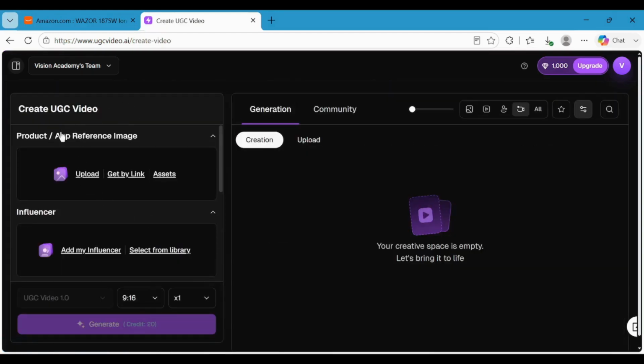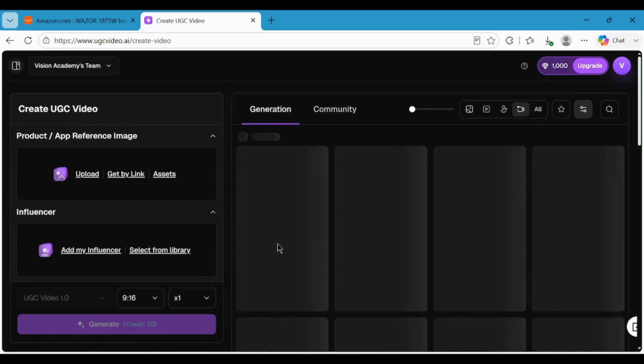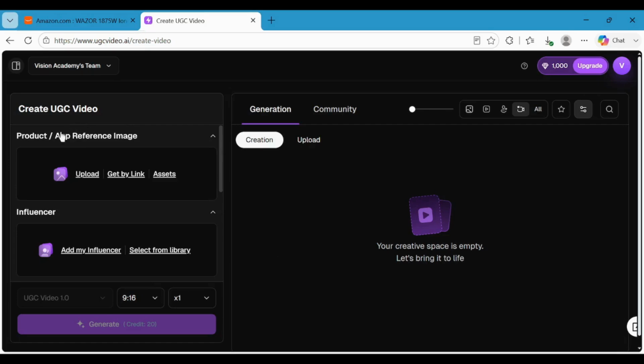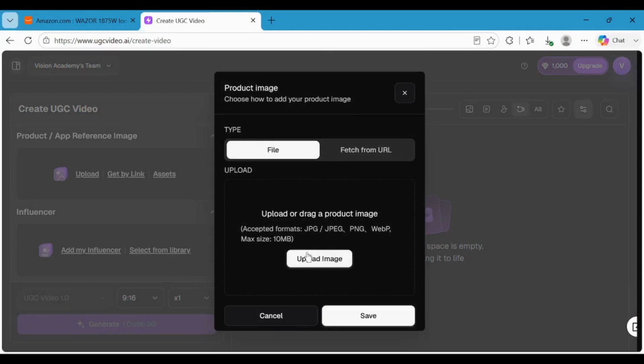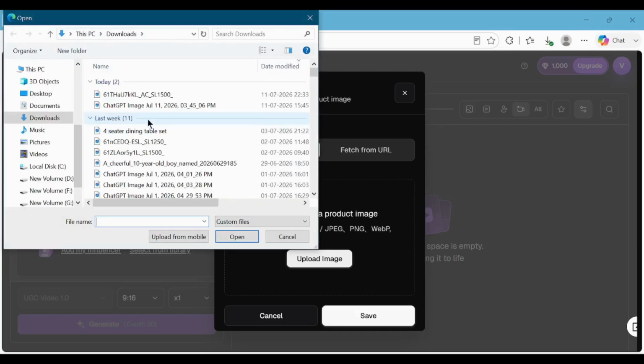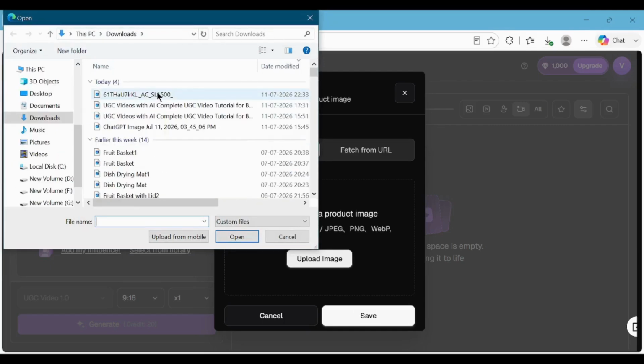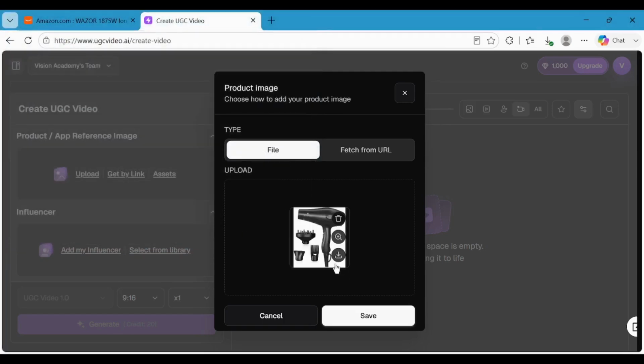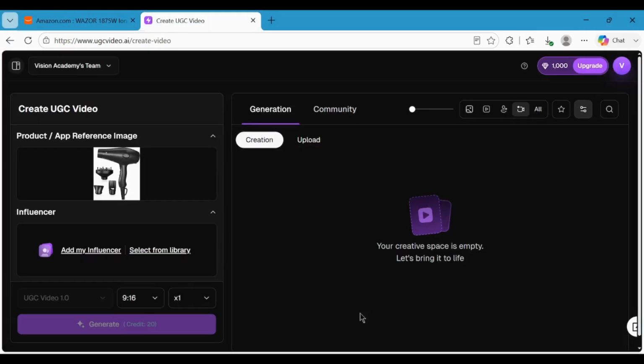Once the editor opens, you'll notice several settings on the left side of the screen. The first option is Product Reference Image. This tells the AI exactly which product should appear in the generated video. Click Upload, then click Upload Image. Browse to the hairdryer image that you downloaded from Amazon. Select the image, wait a few seconds while it uploads. After the upload is complete, click Save. That's it, our product has now been added successfully.